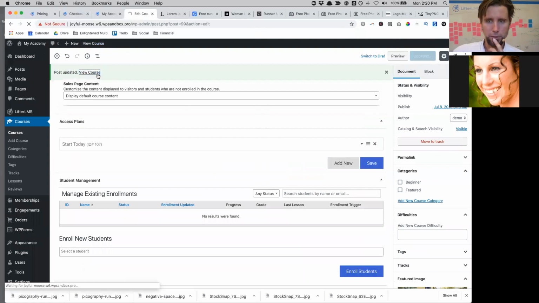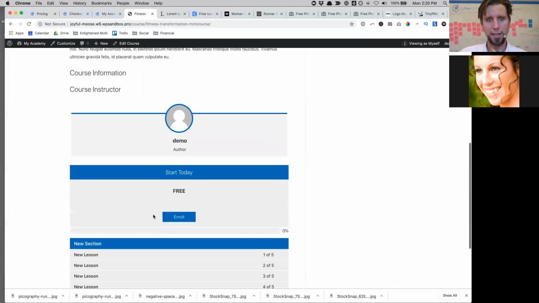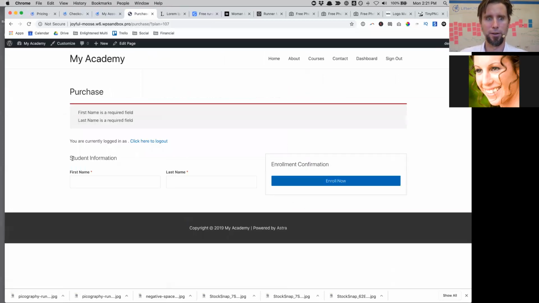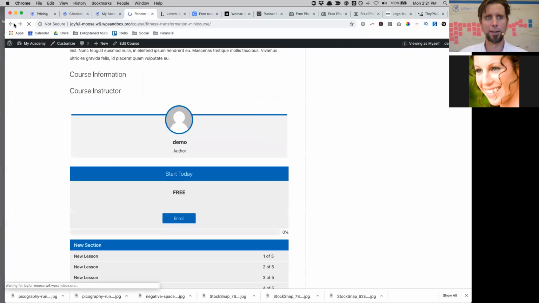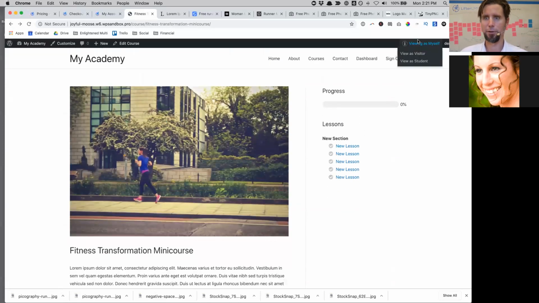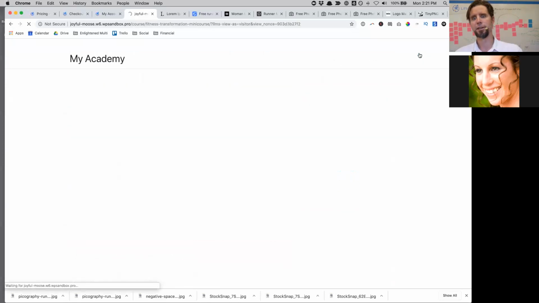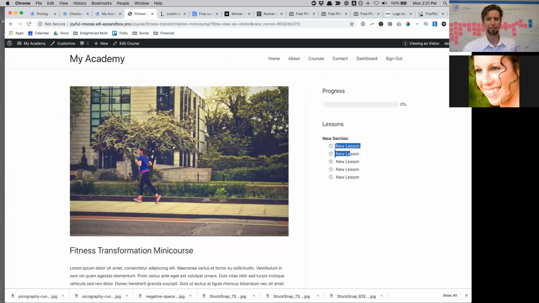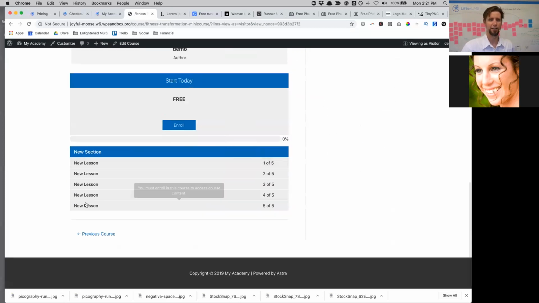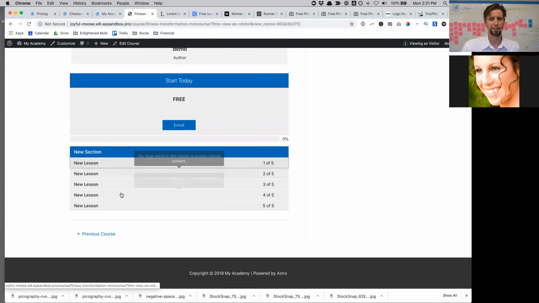And then if we view the course, you can see it has a free access plan here. So if somebody signs up, all they need to do is enter their name and email and sign in. Because I'm already a user on this site, it's not asking for my email. But if I were to go back here, you can see if I were to view this as a visitor, they can't click into the lessons or anything. They need to check out in order to access the lesson content.